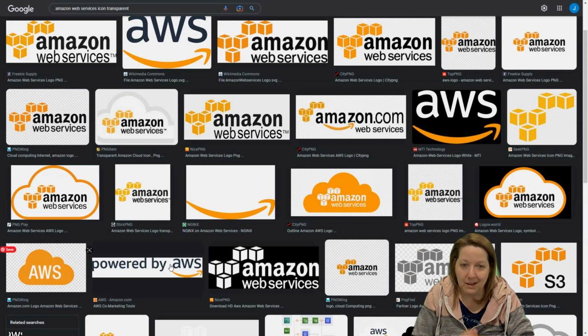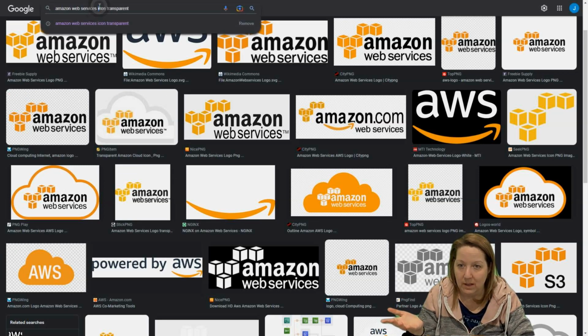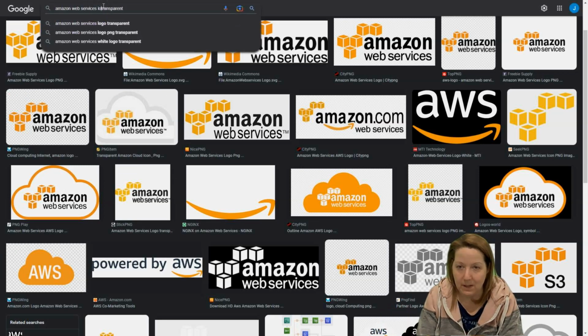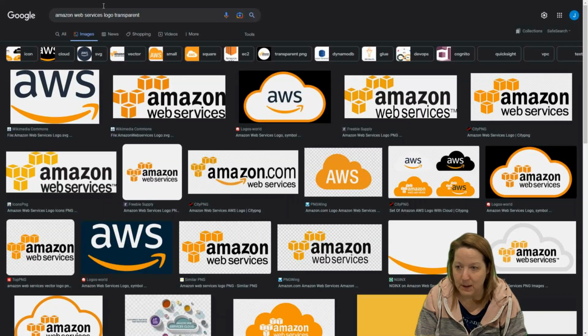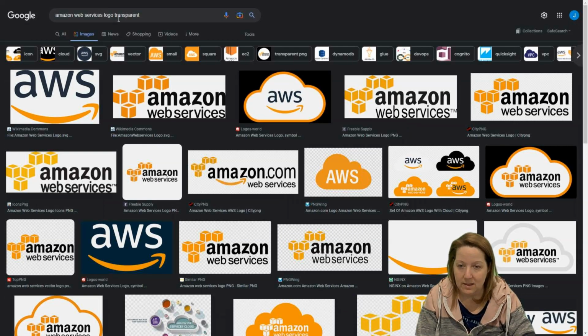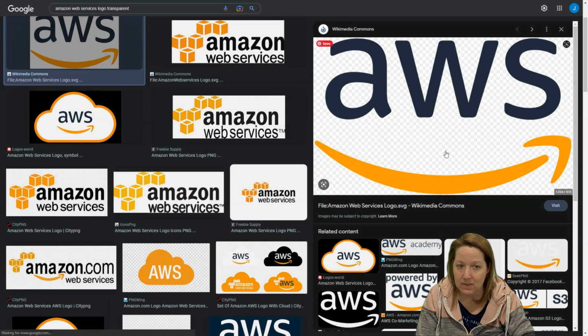So the first tip that I would have, especially in my line of work, if you're drawing a lot of company diagrams, is just to look for the company name and then "logo transparent." And that usually gives me the right result. And then I copy and paste and I have it there. And I always look for transparent because backgrounds change and things like that.